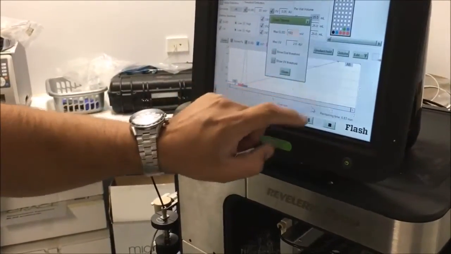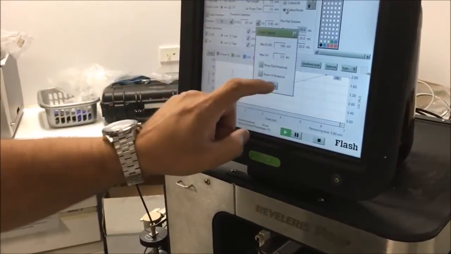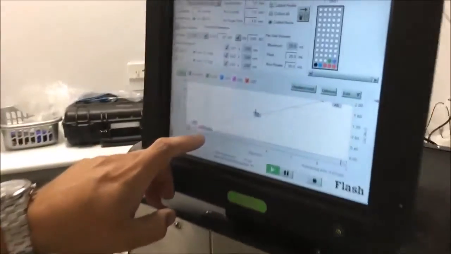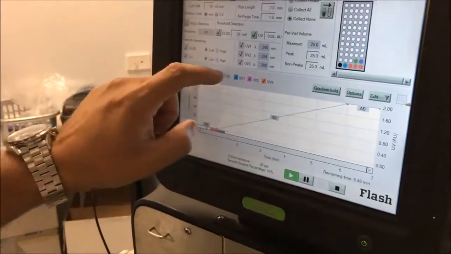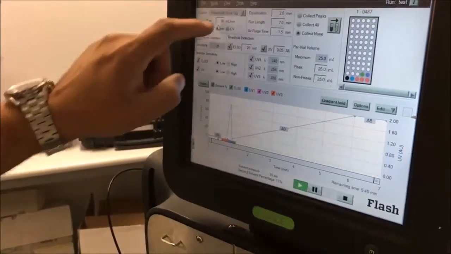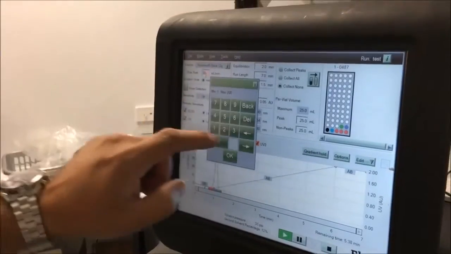So let's just stop the collection. So you can see the ELSD signal is there. Now you can remove that signal trace, but the data still remains. I can change the flow. I can make it 30, but it should be 36.